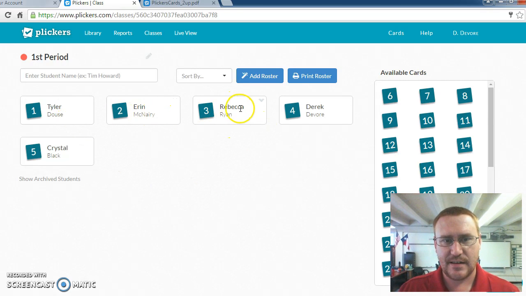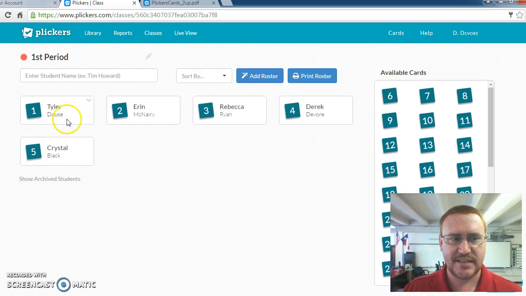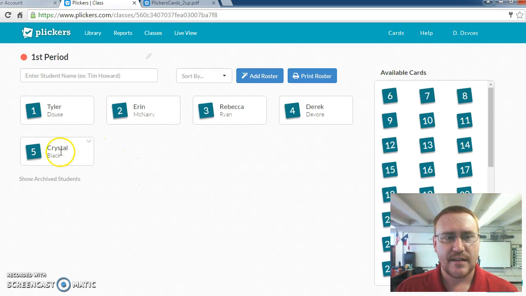Mr. Dowse, Mr. McNary, Miss Ryan, myself, and Miss Black are already in here as period 1. You can see that Mr. Dowse has card 1, McNary 2, 3, 4, and then 5, so on. The cards do have numbers, so when you assign kids numbers, you want to make sure you're doing it consistently.